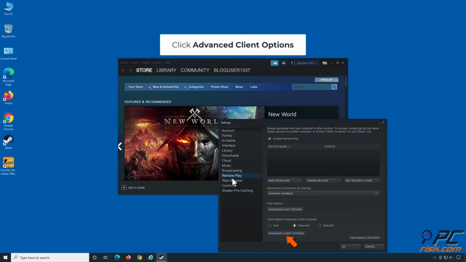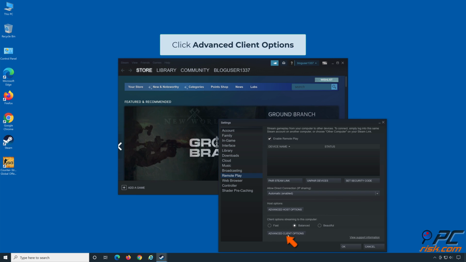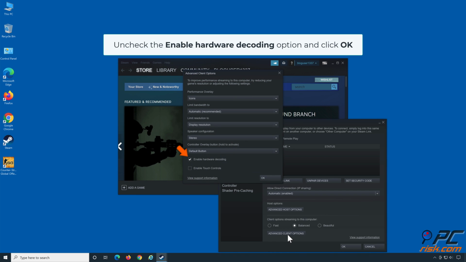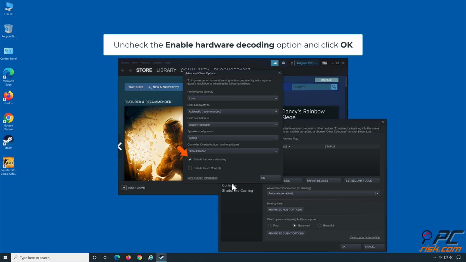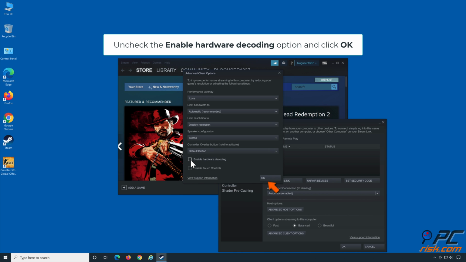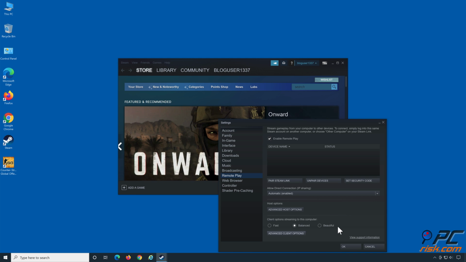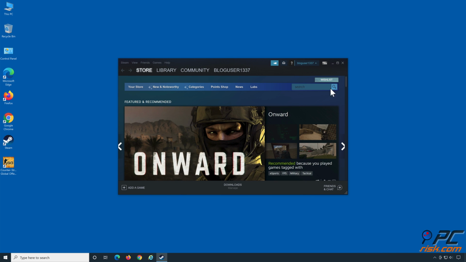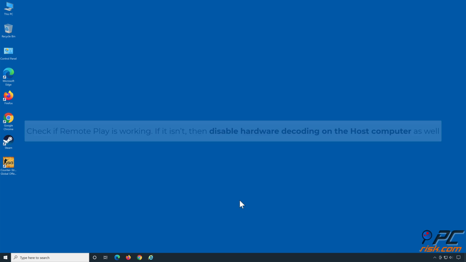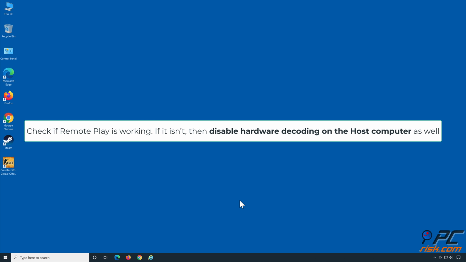Click Advanced Client Options. Uncheck the Enable Hardware Decoding option and click OK. Check if Remote Play is working. If it isn't, then disable hardware decoding on the host computer as well.